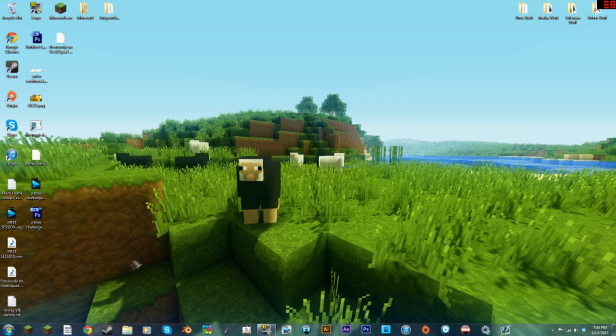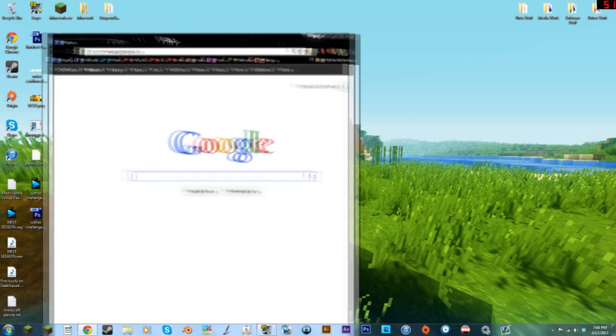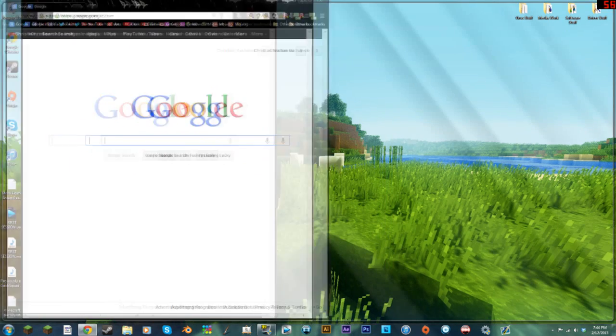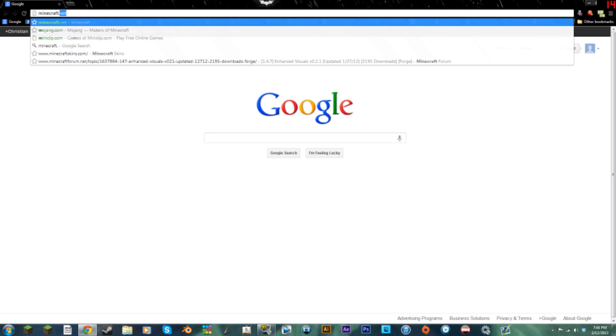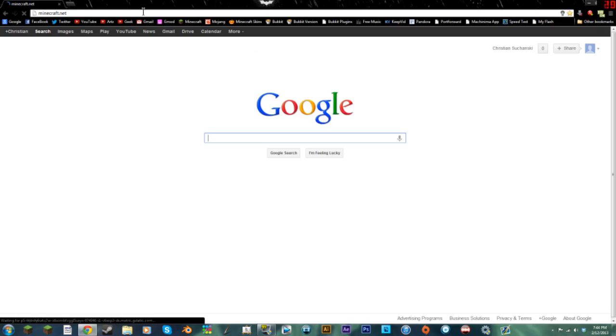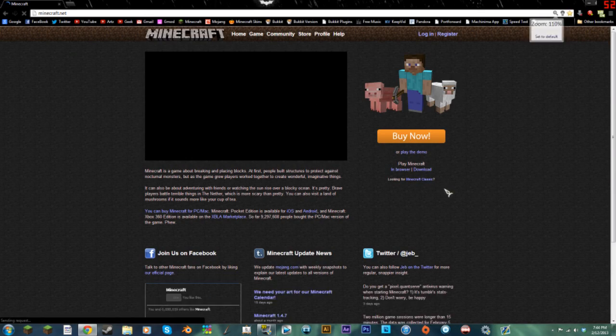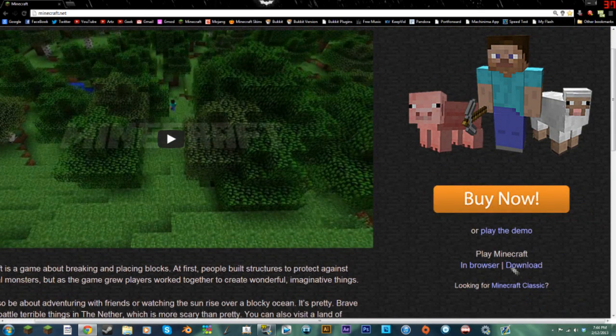This tutorial is going to be how to make a basic Minecraft server. First of all, open your preferred internet browser. I recommend Google Chrome or Opera, mostly Google Chrome, and then go to minecraft.net. Hit enter. Then, where it says play Minecraft, buy now, in browser, click on download.